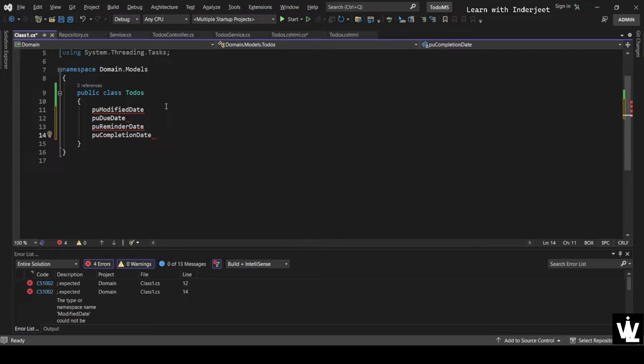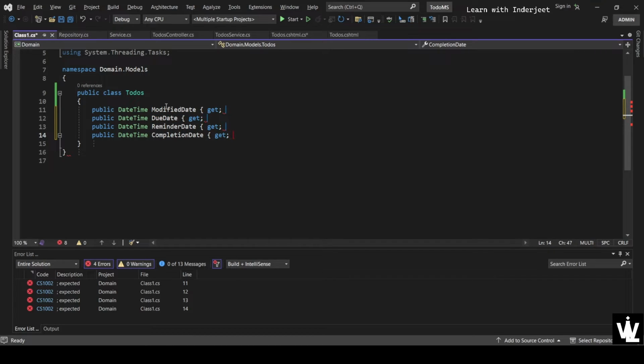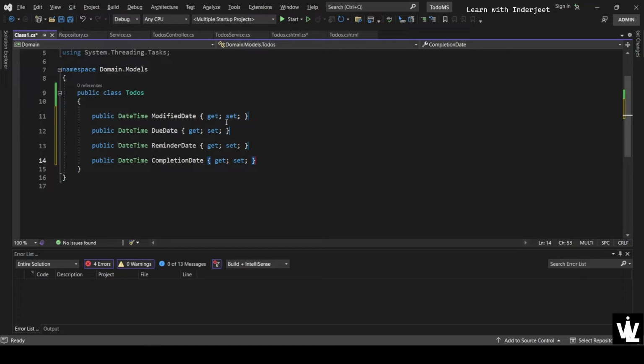and leave the shortcut keys and start typing. So public datetime. To move to the end of each line, just press the end key and complete the getters and setters. Get and set like so. And so the property initiation is complete.